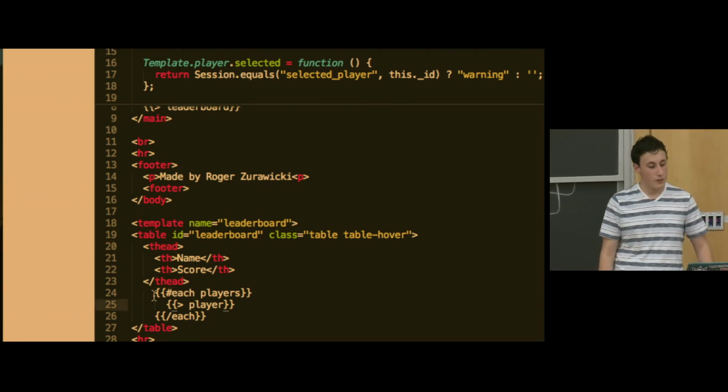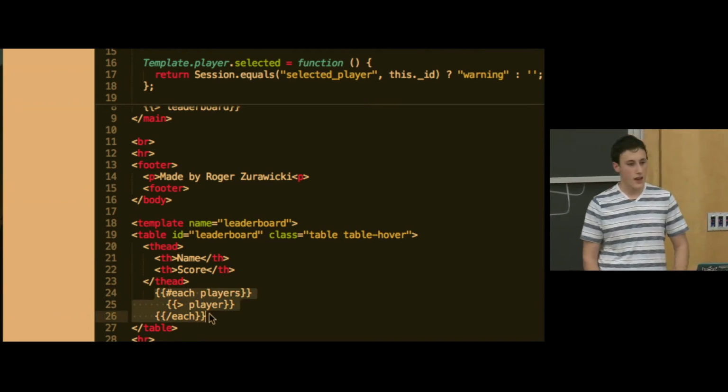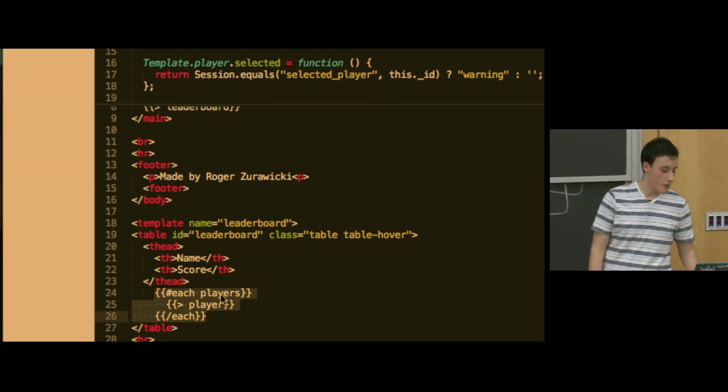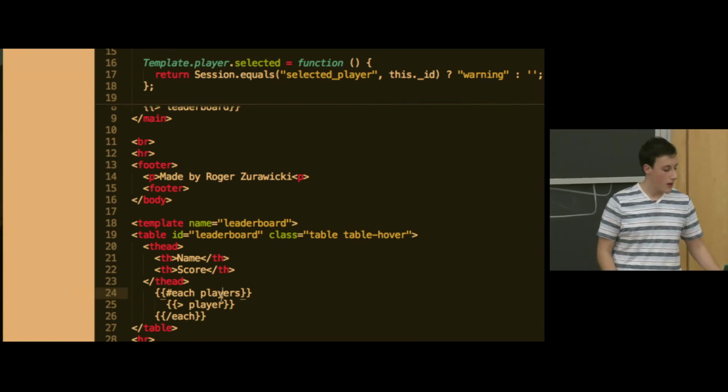After the header of the table, the part that I want to draw your attention to is this each tag. Because it's in double brackets, it's a template. So that means for each of the players, whatever players is, we have to display it. And we go to the player template.